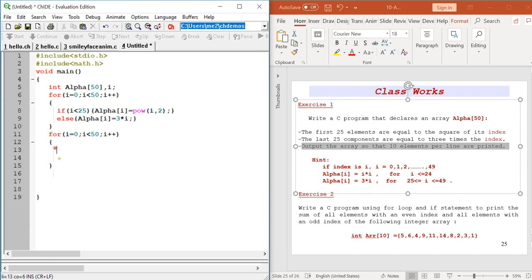Okay, just print, that's right, print. We want to print the values. They are integers, so I will print an integer, percentage D, followed by one space, two spaces.